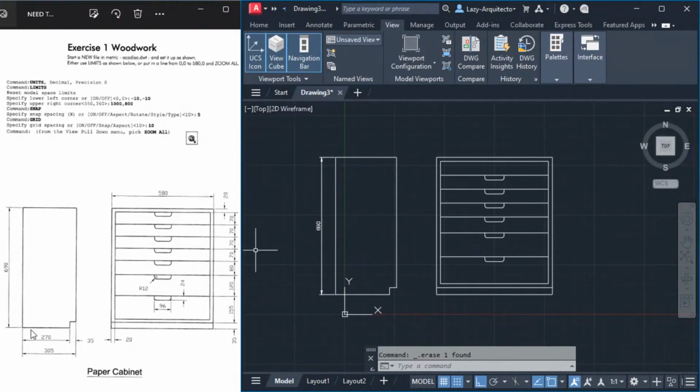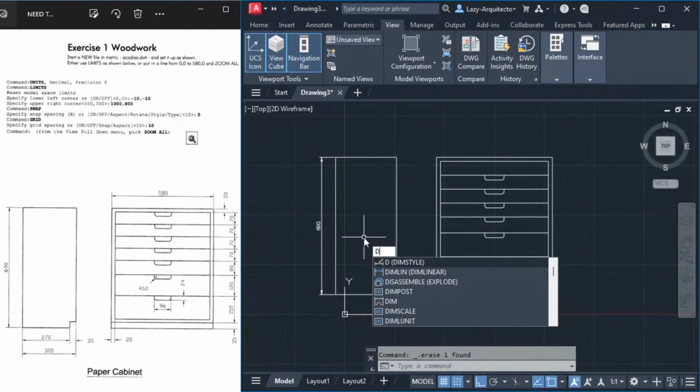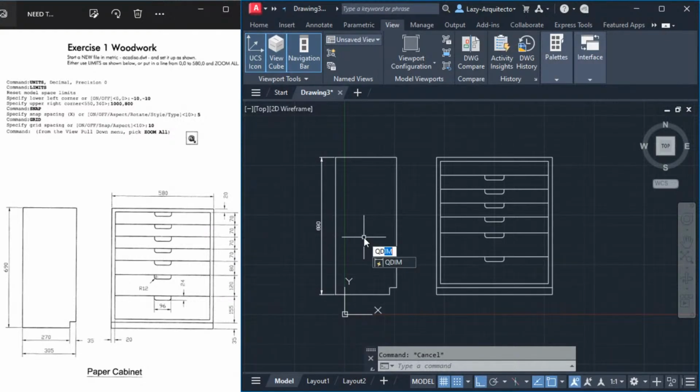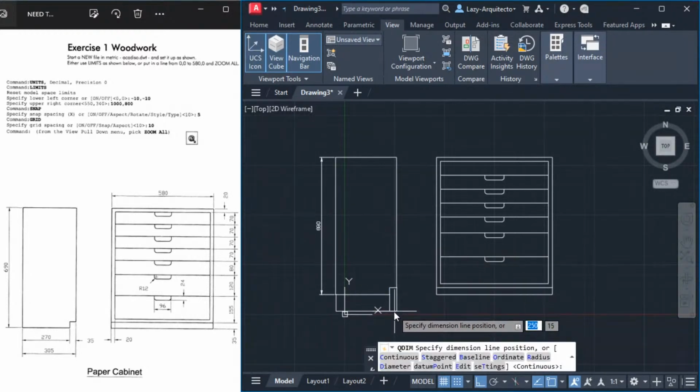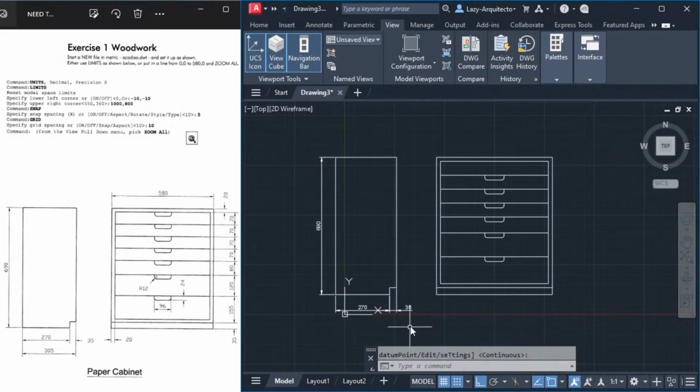Okay, so I'm gonna add the dimensioning for this bottom part. Instead of dimensioning one by one, I'm gonna use the QDIM command. It's nice that I used a polyline now because I can simply select my object and press enter, then move down, and I can click and quickly add my dimensions like so.